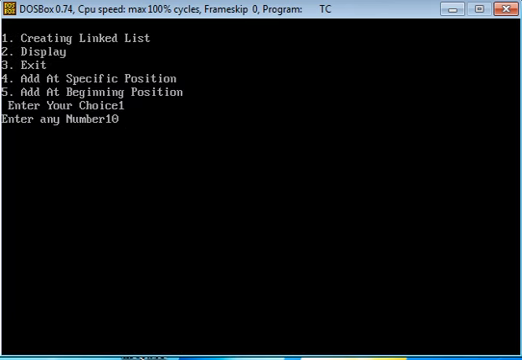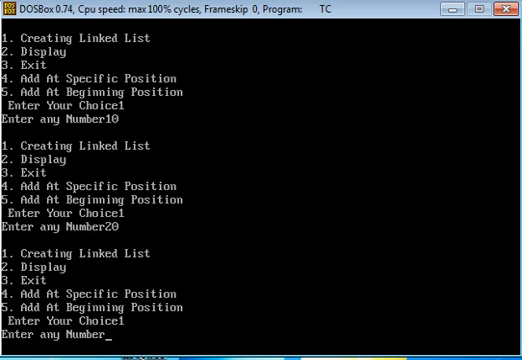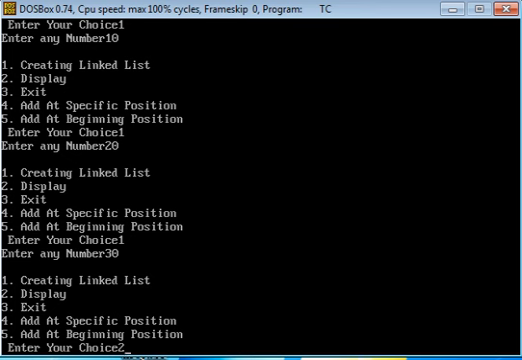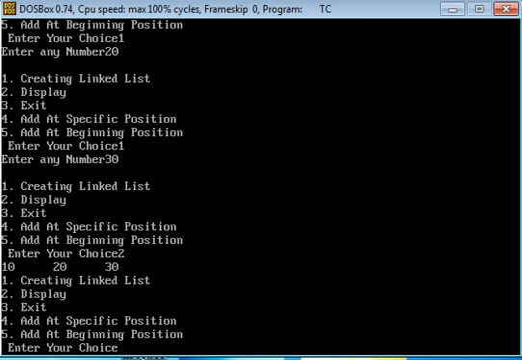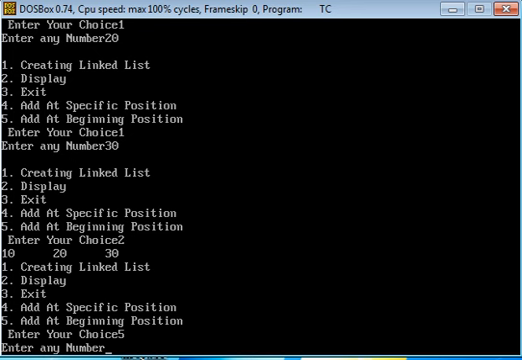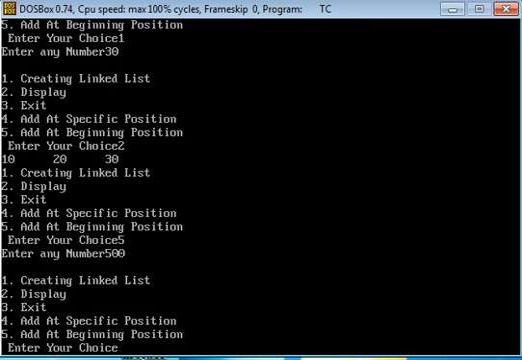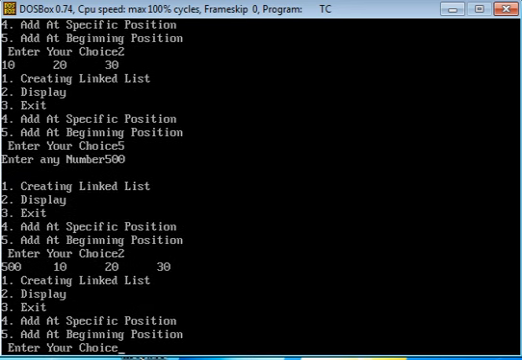Now we can check whether this is correct or wrong. So 1 10, 1 20, 1 30, you can display your numbers 10 20 30. Now we want to add at the beginning position. So we want to add 500. Now we want to display. Sure, this is correct. So 500 is at the beginning position. Now what to do?